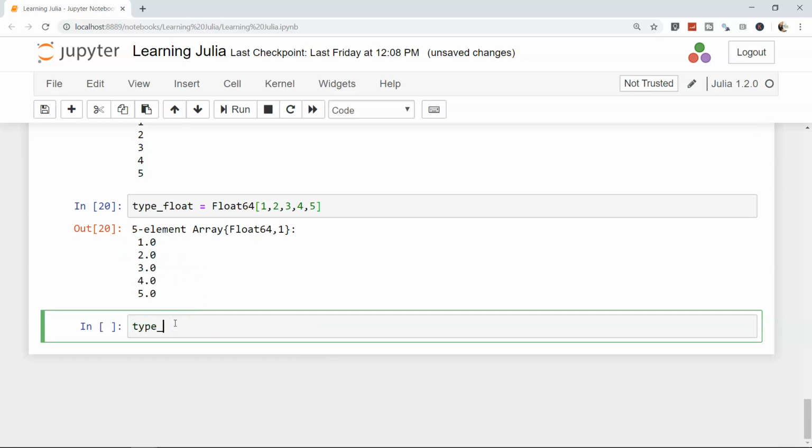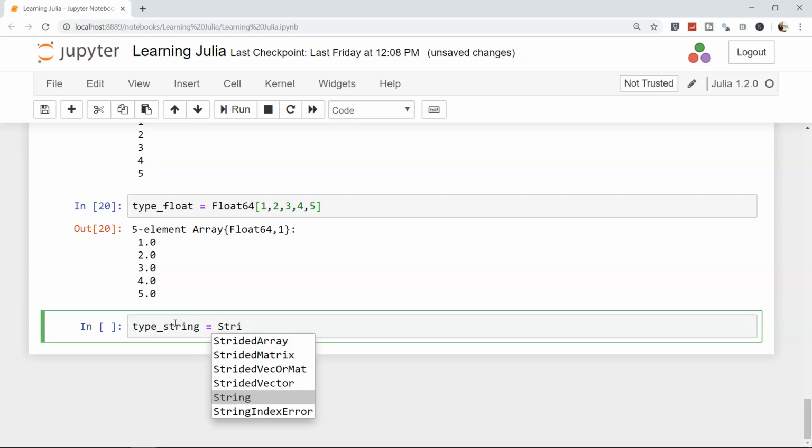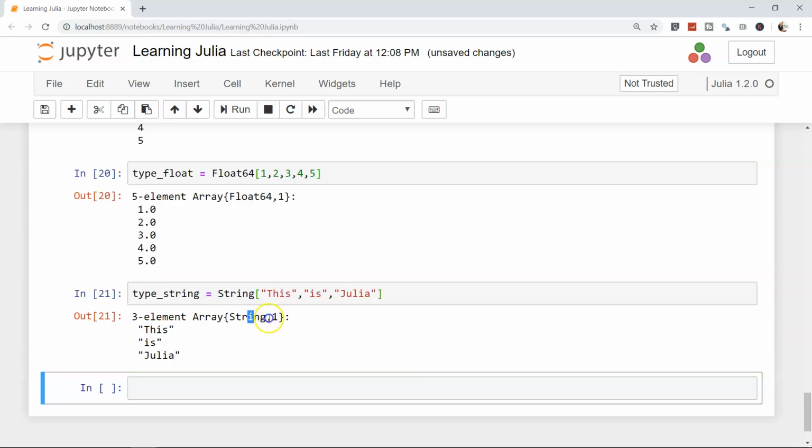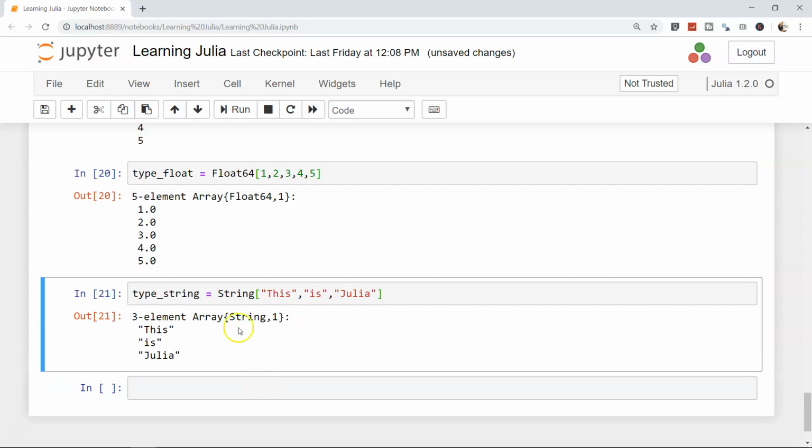Similarly, you have type underscore string, String, which you can force, and this is Julia. And as you would expect, the output will be a string. String one, and this is the string. So this is basically indicating what sort of output we are looking for.